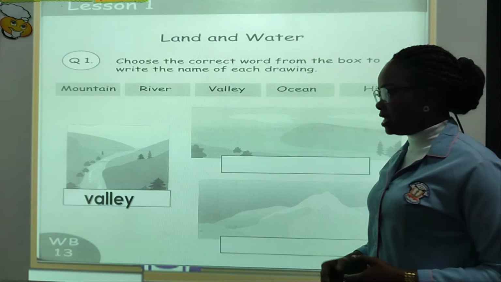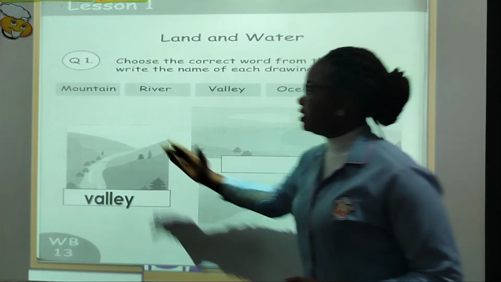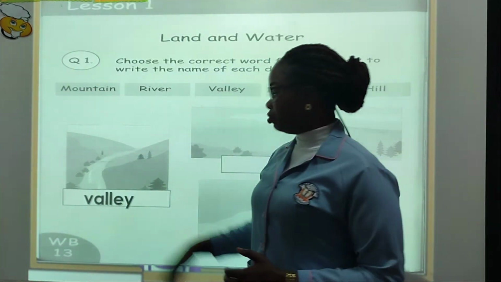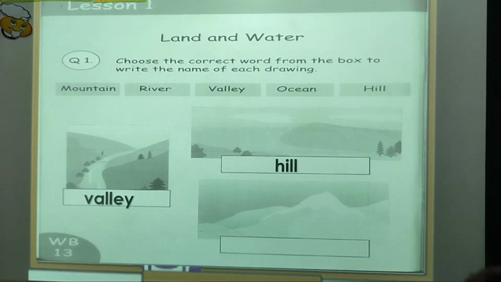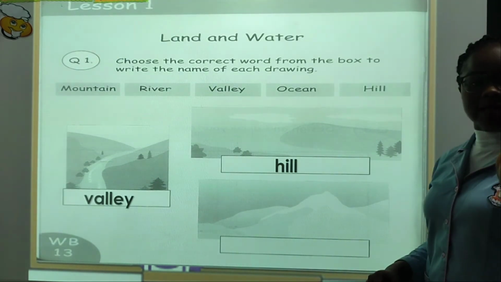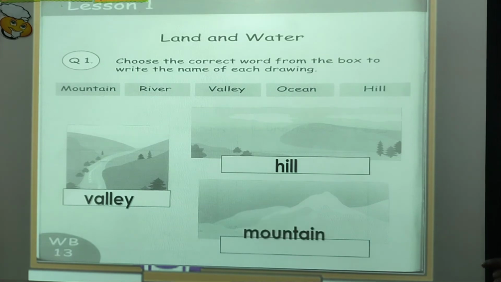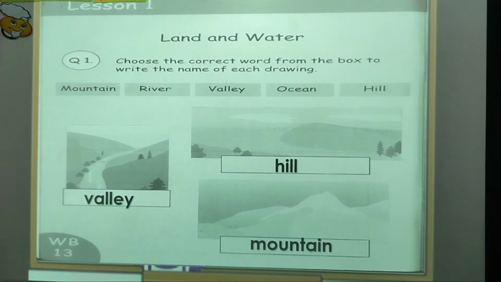Remember, we said a valley is in between two mountains or hills. Anywhere you see higher land like this landform, two mountains or hills, you should know that this is called a valley. A hill. This is a hill. Remember, the hill is not as high as a mountain. It's a high land also, but not as high as a mountain. And the other one is called a mountain. Valley, hill, and mountain.